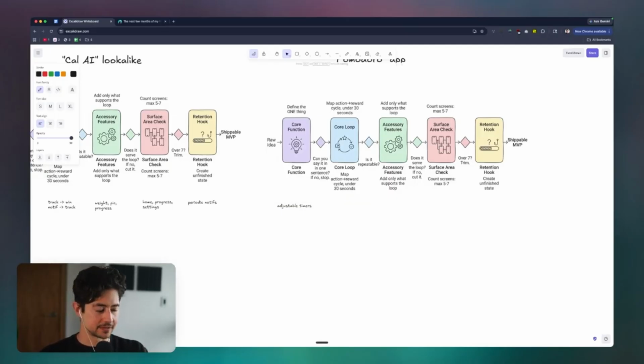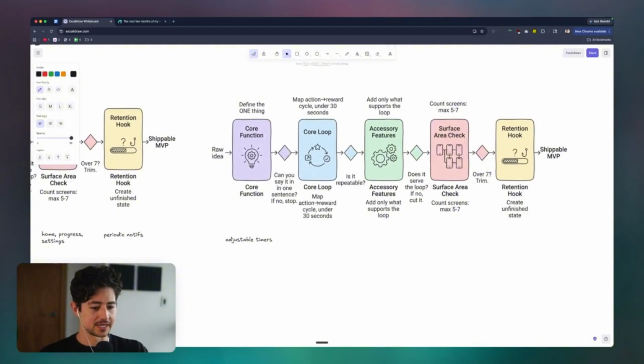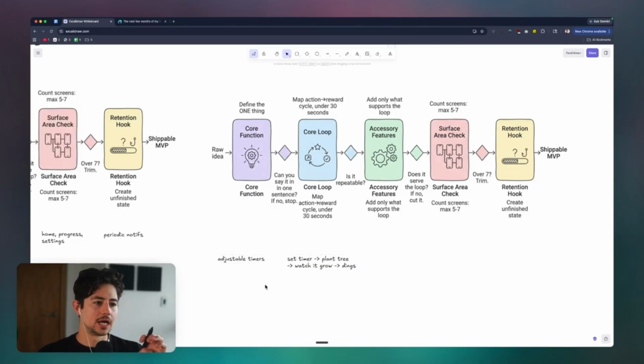Okay, the core loop: because the app is so simple, we're going to need something cool to keep people coming back. And so the core loop in this case is you set the timer. I think we're going to start with planting a tree, and then you watch it grow, and then it dings when you're done, and then it looks awesome. The whole idea here is because the actual app is so simple, we're going to add a tremendous amount of visual polish and appeal and some cute interactivity that, despite not actually being a feature, is just going to keep people on the app.